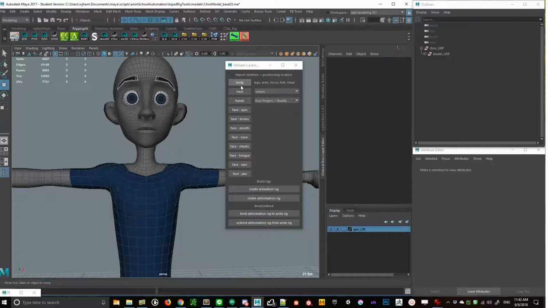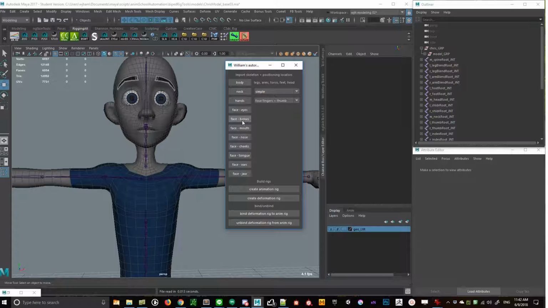One other thing to note here is that I've gone ahead and removed the student licensing from each of the MA files so that I don't get that little pop-up whenever I import an MA file. If I click body, it will import the stuff. I can click neck, hands, face, and then I'll go through and build out the rest of these. These are grayed out for now because I haven't built a rig for the nose, the cheeks, the tongue, the ears. The only thing I've done for the face are the eyes, brows, mouth, and jaw.